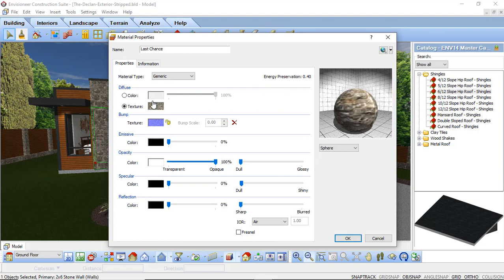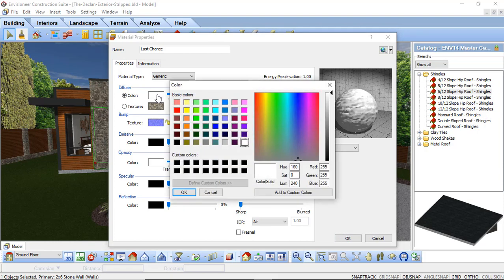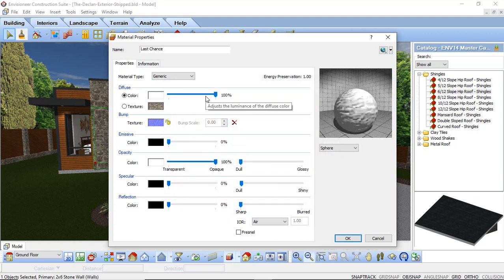Next, we're going to look at diffuse. The color or texture that you want to apply to the material, as seen in a 3D rendered view or 3D outline display mode, is selected from here. You can enable the color radio button to display the material in a solid color. If I select the color option, I can now open that up and select a specific color that I want to use. This will also give you the ability to use the color swatch, so you can create your own color as well. Once you've selected your color, you can use the slider to adjust the luminance of that diffuse color.